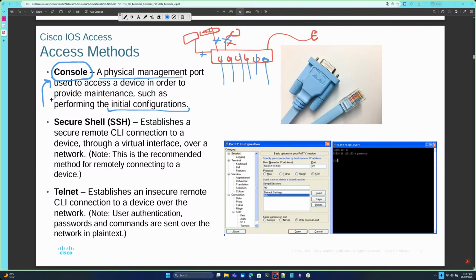That is a special physical port on the device whose only purpose is to access the device using a computer. You cannot attach a mouse, keyboard, or monitor to it. You must have a separate computer or laptop, and you connect it to the console port. Now, how do you connect to the console port? You need a special kind of cable called a console cable.